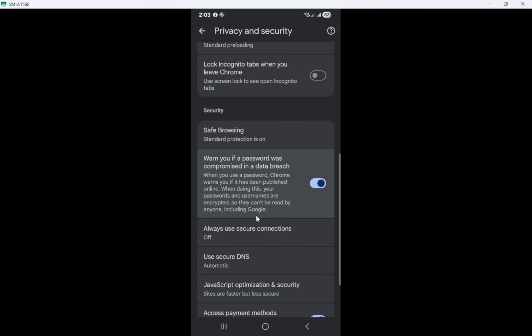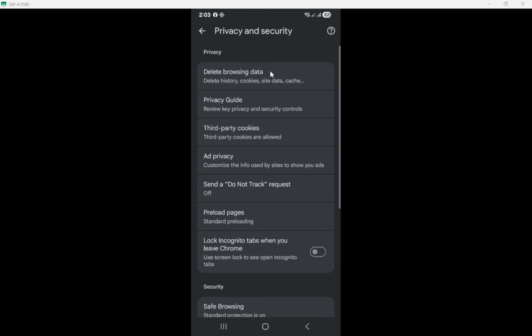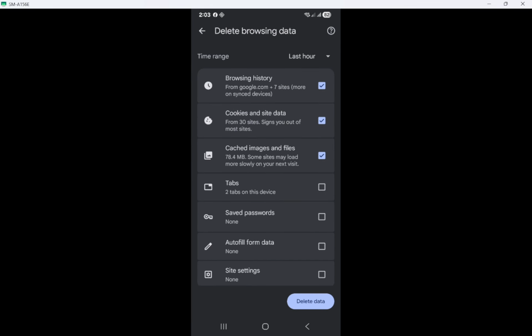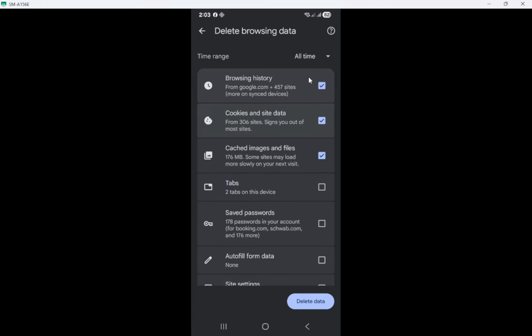Now decide what to delete. You'll see browsing history, cookies and site data, and cached images and files. Browsing history removes the list of sites you've visited from your device's Chrome. Cookies and site data clear small files websites use to keep you signed in and remember preferences. Removing these can fix stubborn site issues, but it may sign you out of sites. Cached images and files delete stored copies of pictures and pages. This can free up space and force sites to load fresh content, which often resolves display glitches.